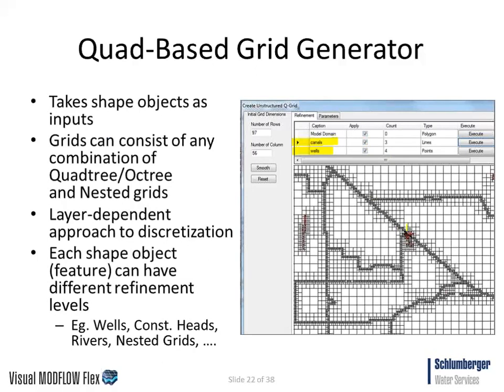canals or streams in the middle of the model domain where you want higher resolution, those can have a higher level of refinement versus constant heads or general head boundaries that are adjacent or along the model perimeter, where you're less interested in the level of accuracy. So those could have, for example, a 1 or 2 level refinement. The same is true for wells. If you have different well fields with different sets of shapes, those can be refined with a different level.